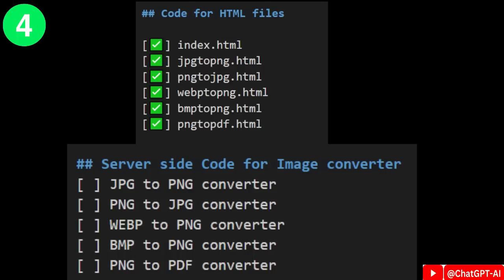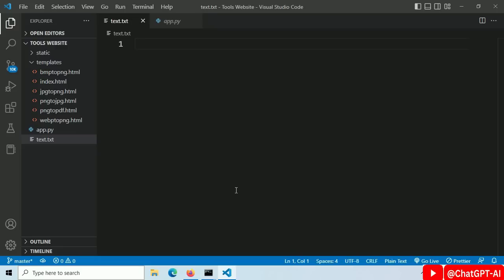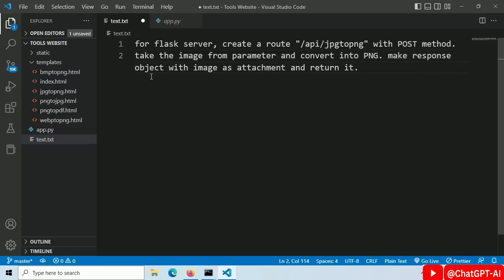Step 4. Client side is done, now we have to work on server-side code. We need to create all these routes for our server. For Flask server, create route with post method. Take image from parameter, convert it to PNG format. Make a response object with image as attachment and return it.